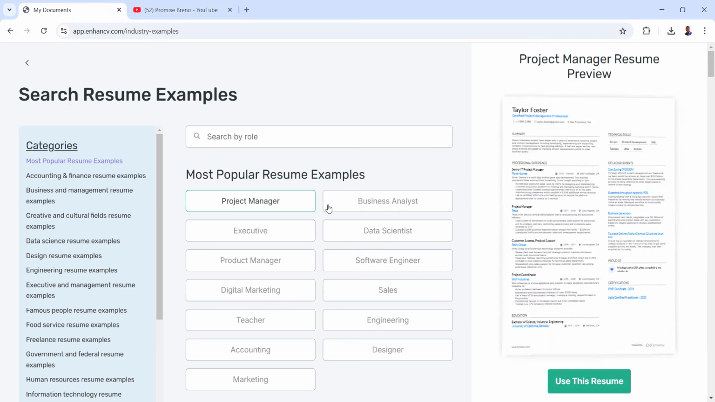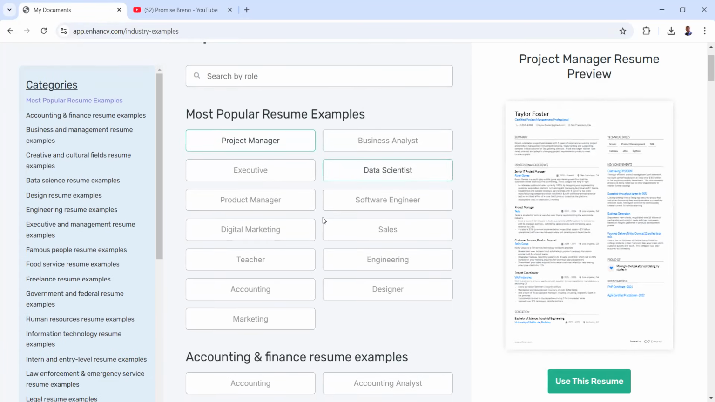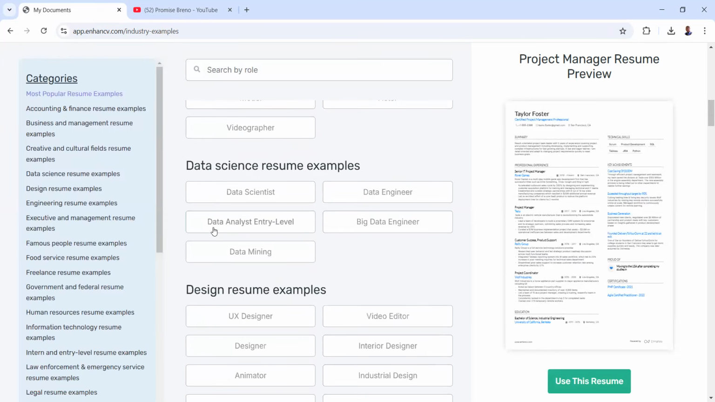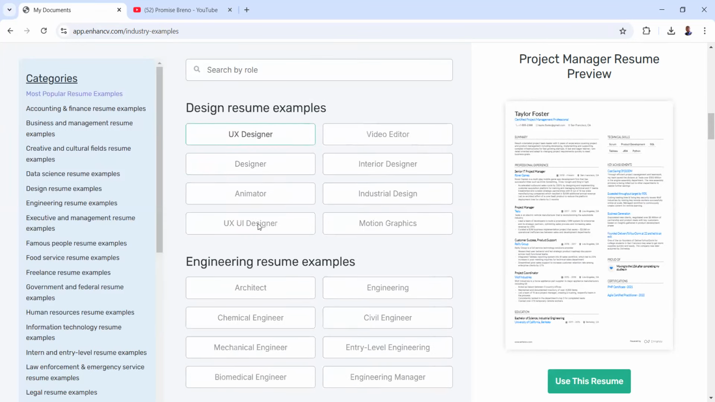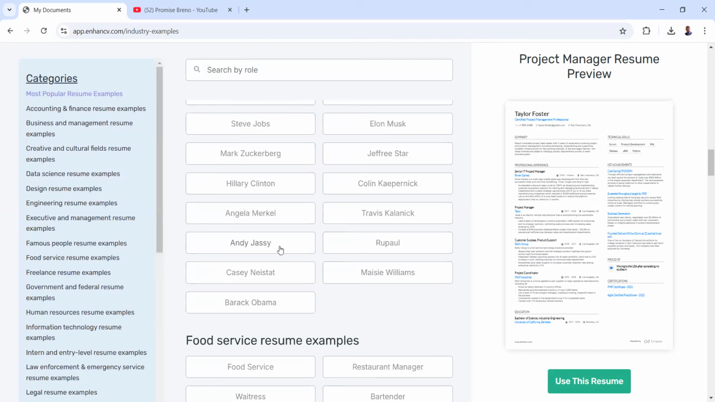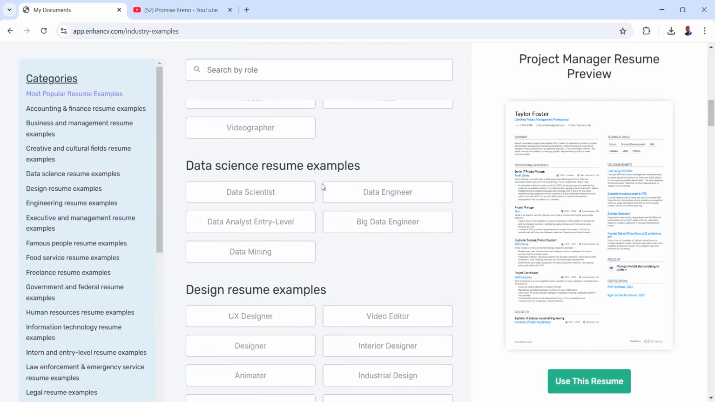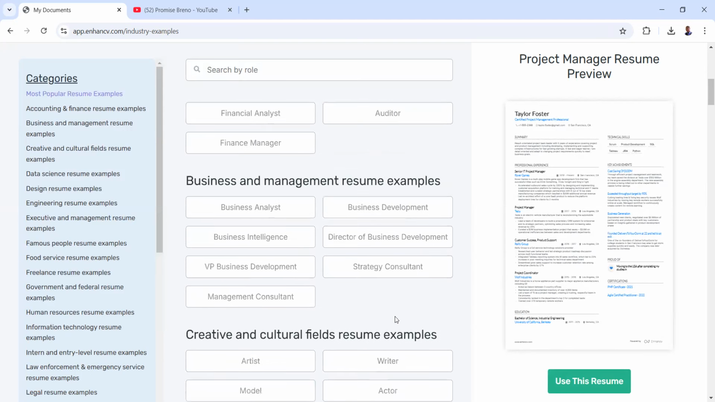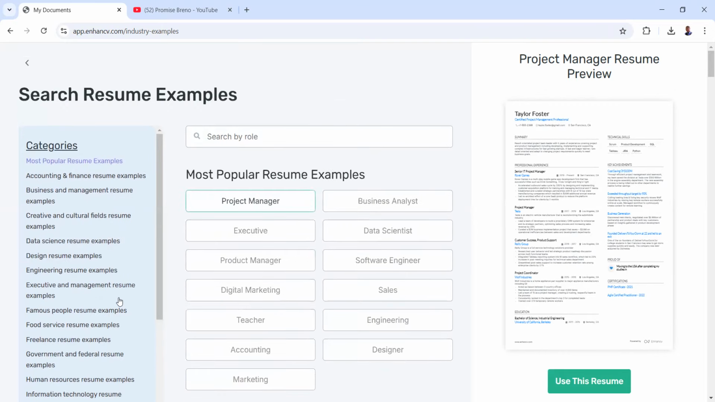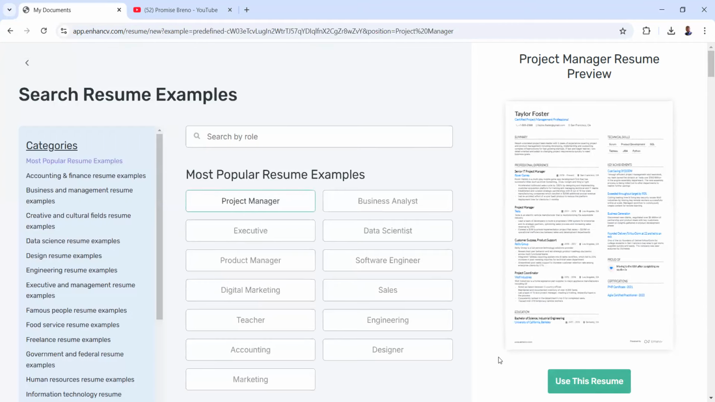So also, if you're a business analyst, you can do the same. Executive, data scientist, you can do the same. Even UX designer, even architect, engineering, chemical engineer, mechanical engineer. So just check here and see the professions that match your own profession. Then click on it. Then it previews the CV here. Then you click on this, use this resume. Now for this video, I'm going to use this particular one, this project manager. So let's click on this, use this resume.